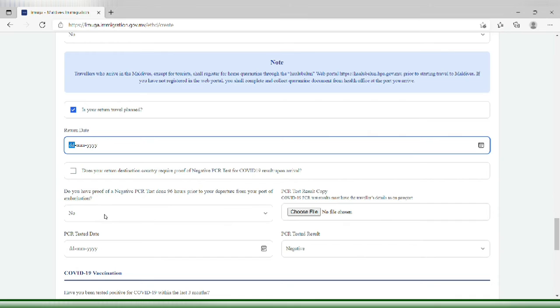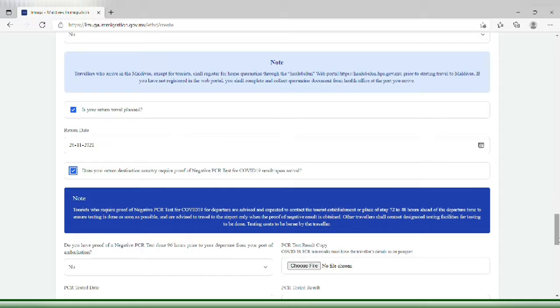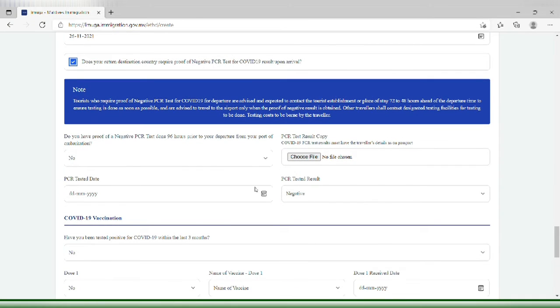Does your return destination country require proof of negative PCR test? Yes. If you are traveling back to India, yes, we require that. Do you have a proof? Yes, we do have a proof. Click yes. PCR test report copy, so select choose file. Then you can attach. And next comes the PCR tested date. If you are traveling on 19th, it should be tested on 17th. PCR test result, of course, has to be negative.